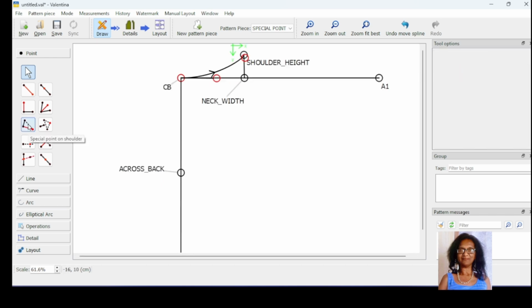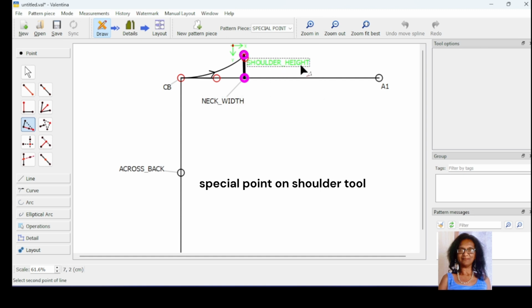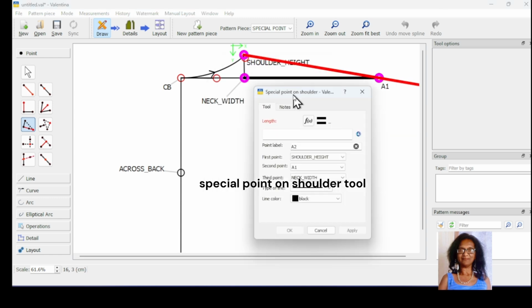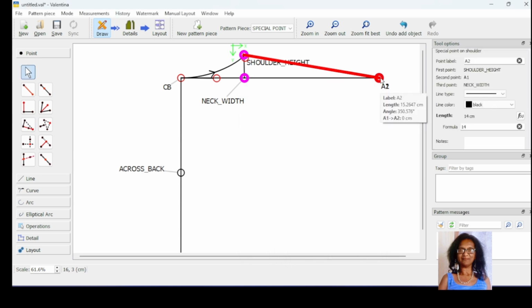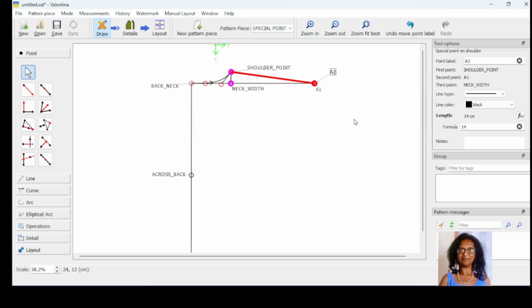And now at this point you can use the special point on shoulder tool. You click on that and you're going to click onto the neck width. Then you click onto the shoulder height and on the estimated shoulder length. Once you do, this will pop up, and then you add your exact shoulder length. Say if it's 14 centimeters, you press apply and it automatically creates the neck drop, the shoulder drop, and your shoulder length. That's for the shoulder drop.